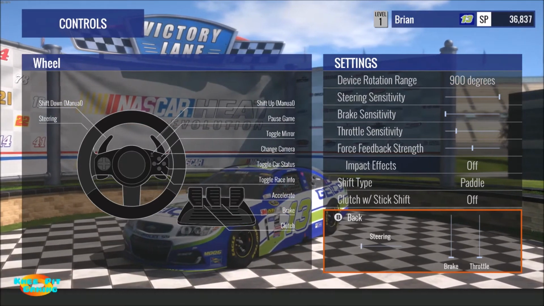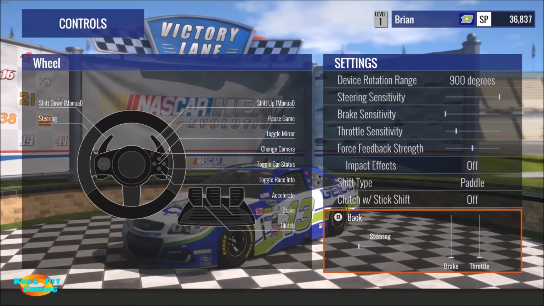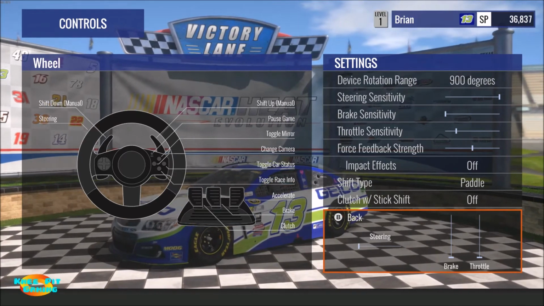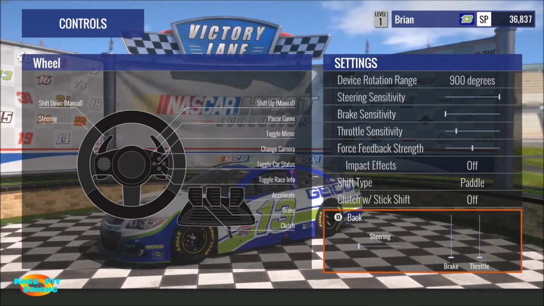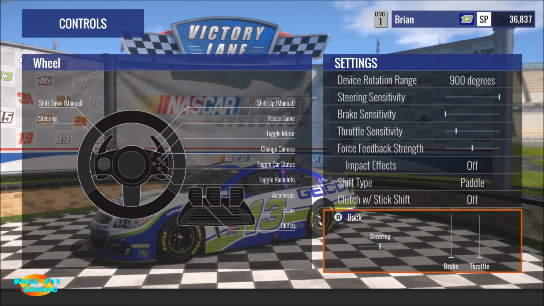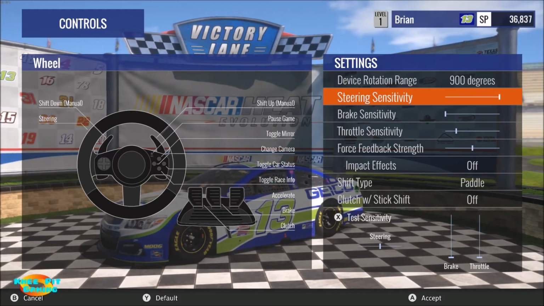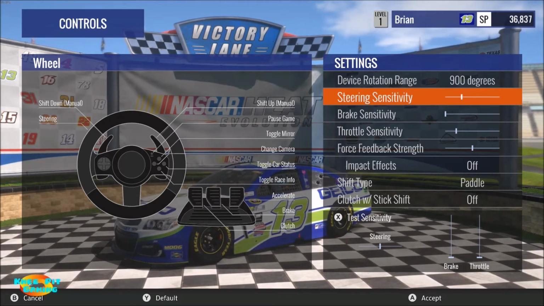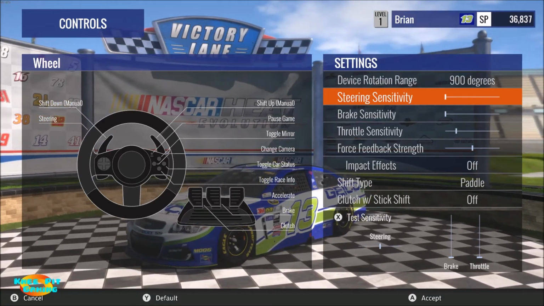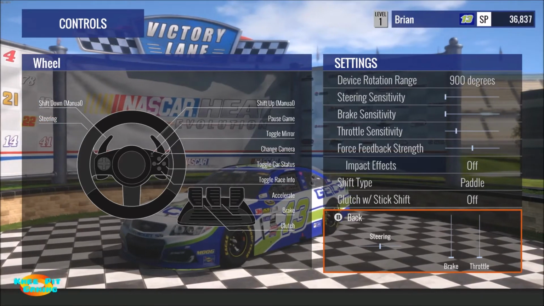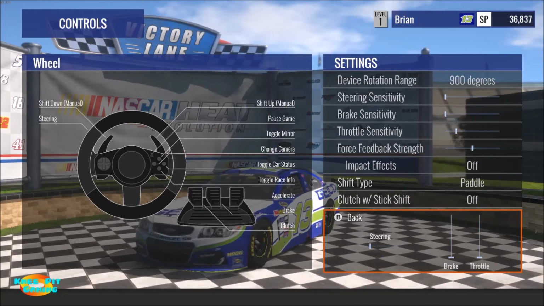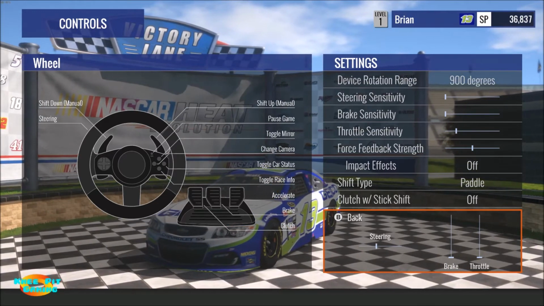Once again, I'm going to take the wheel, turn it 90 degrees to the left, and as you can see, I didn't even get all the way to 90 degrees to the left, and the steering bar was all the way to the left. So as well as the device rotation range, the steering sensitivity has a huge effect on that. Okay, so now we're going to try the steering sensitivity all the way to the left. We're going to do the same test, turn the wheel 90 degrees to the right, and you can see where it ends up. So it's a huge difference.